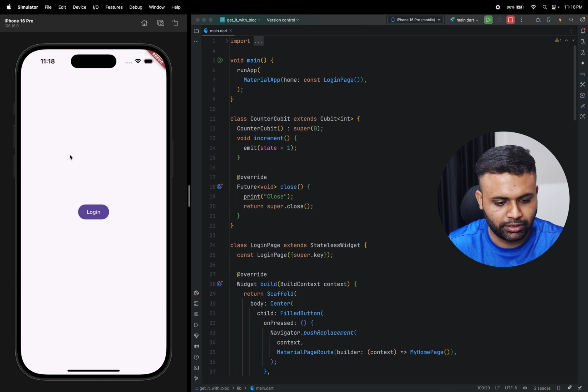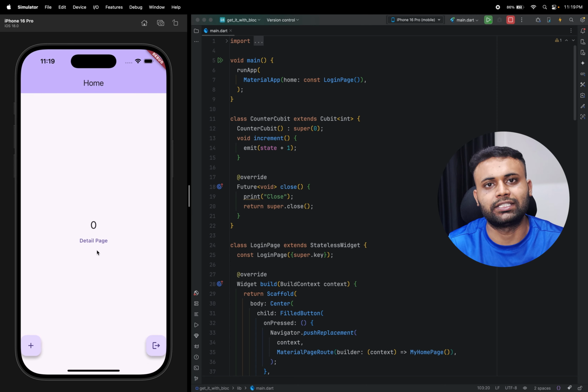Now let's go to the login home page and go to the detail page. Okay, everything is working fine. Let's log out and log in again. So we have got a new fresh instance.